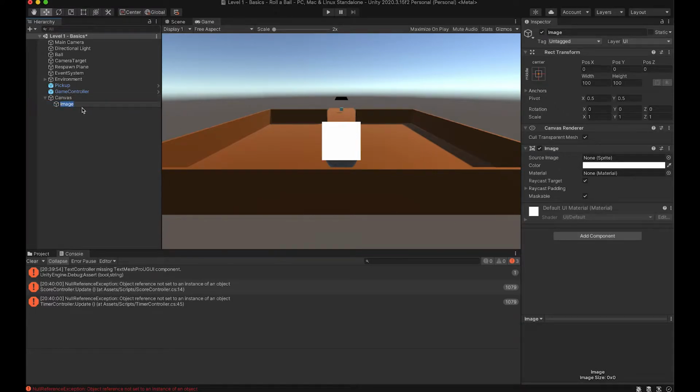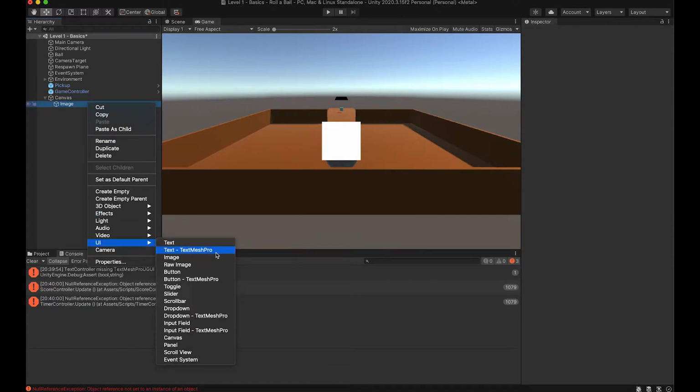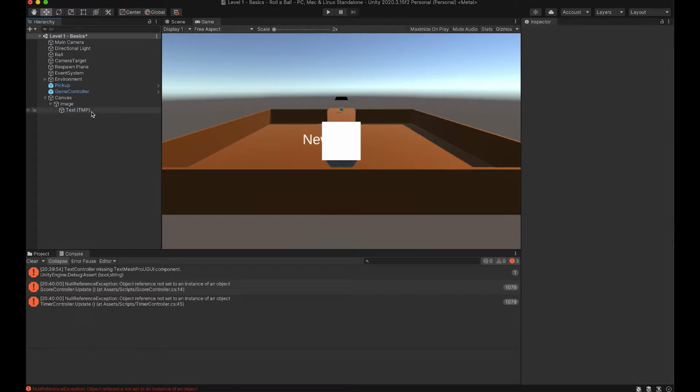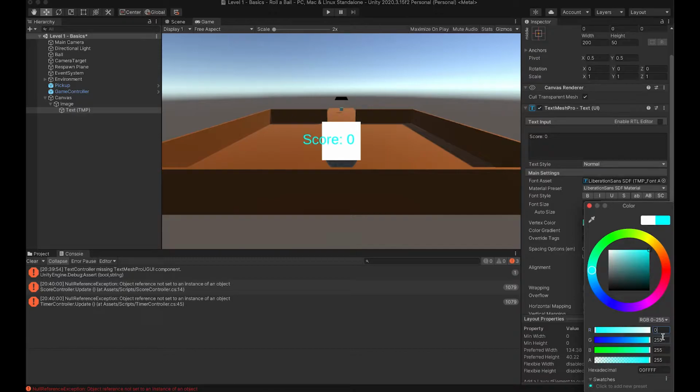And then right click this image in the hierarchy so that we can create a UI text, and it has to be the Text Mesh Pro version. Unity also has an older text component which you should not use because Text Mesh Pro is basically superior in every way, and the older text version is just for backwards compatibility essentially. So here, let's just change the text to be, for example, score and 0. We can change the color so that you can see it on this white background image.